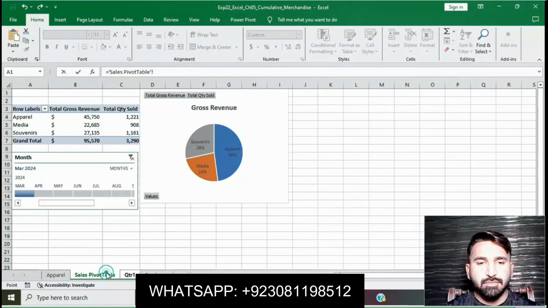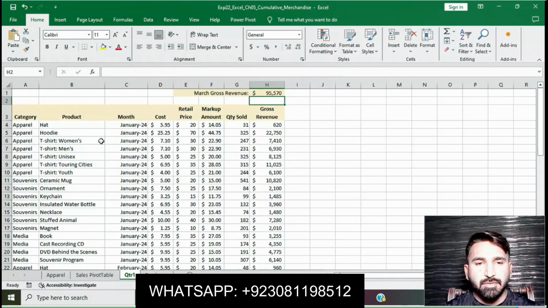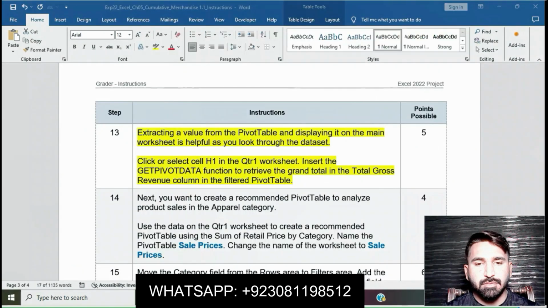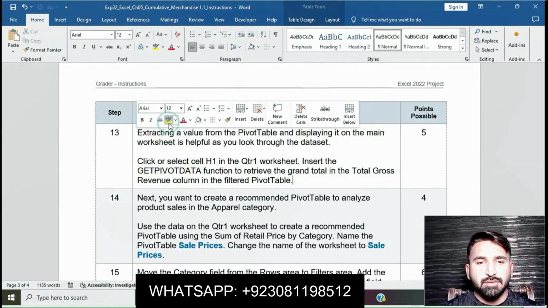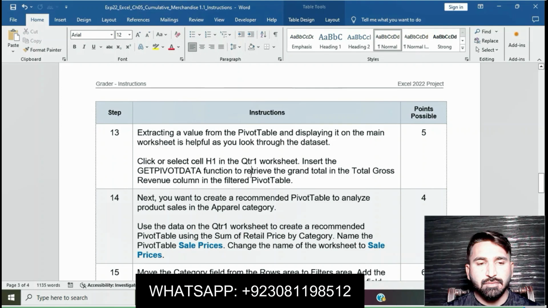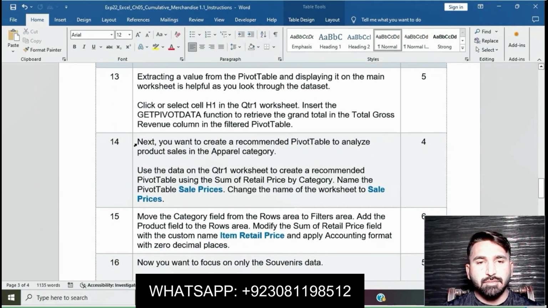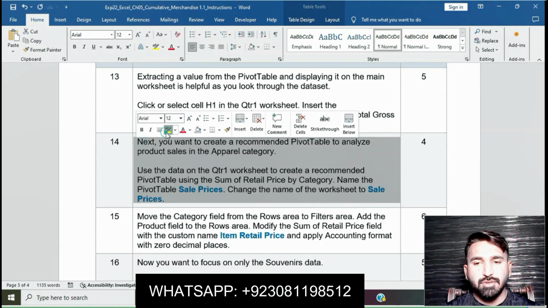is equal to sale pivot table. Okay, it will be fine. You can see here I have done 13 steps of this assignment. Now moving on to step number 14.